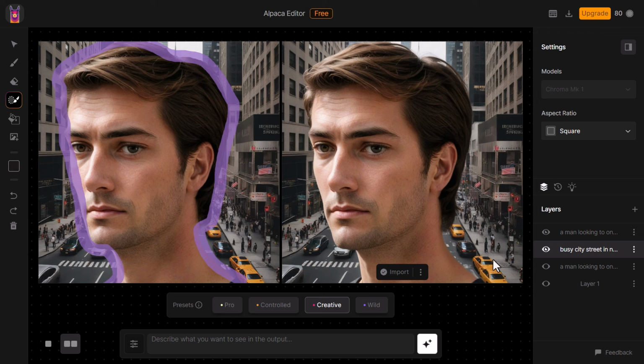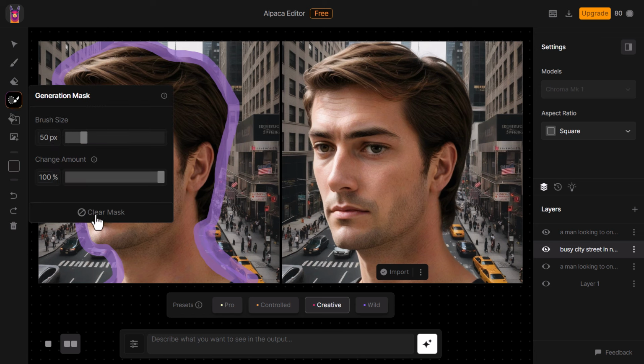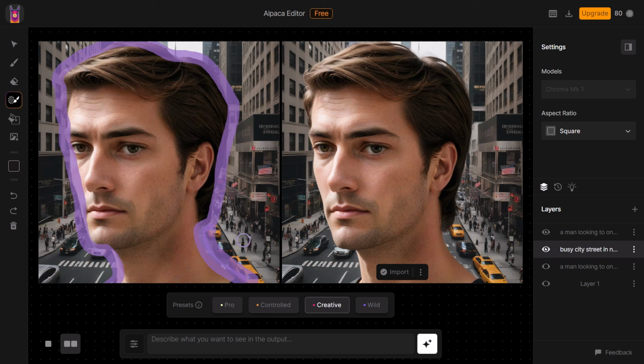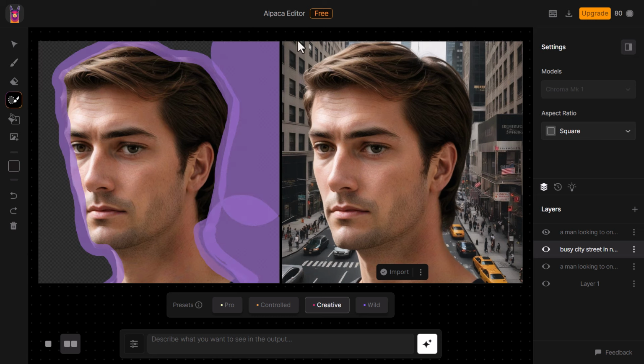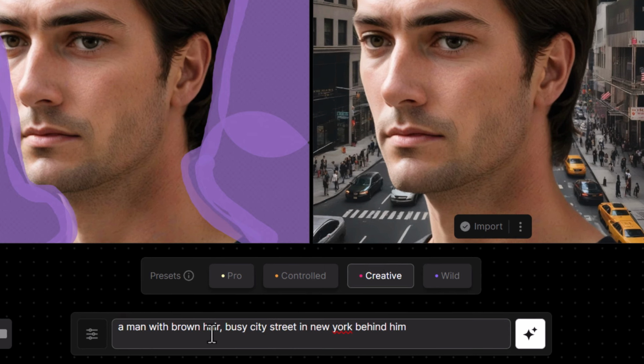But there's yet another step that we can take. If that background is not quite what we wanted, before we get rid of this, I can keep adding to it from here, or if I need to, I can click here to clear the mask and get rid of it completely, which I'm not going to do. I'm going to bring my brush size up and paint the entire background with the Generation Mask. And you don't need to actually have this background in place. I can turn it off if I want to, or leave it on, it doesn't matter. Instead I can paint around the figure completely. And then I go back into my prompt. I've got a man with brown hair, busy city street in New York behind him.